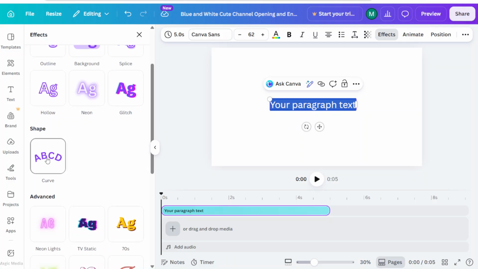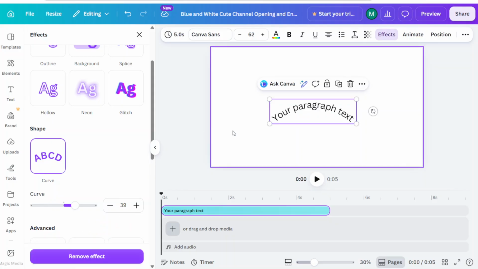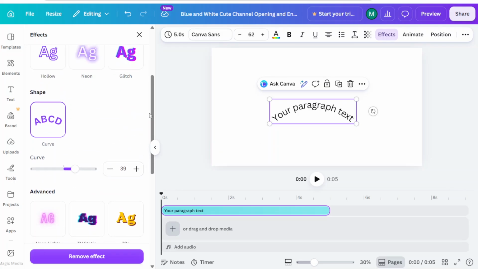Now you will curve the text so it wraps around a circle. In the Effects panel, find the Shape category and then click Curve. Once you choose Curve, Canva will apply a curved layout to your selected text. This is the key move that makes your letters follow an arc instead of sitting on a flat line.